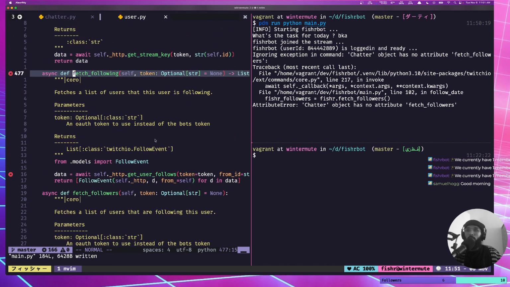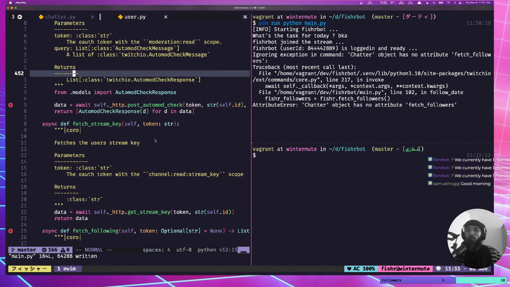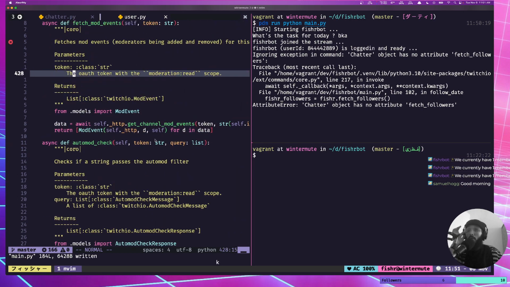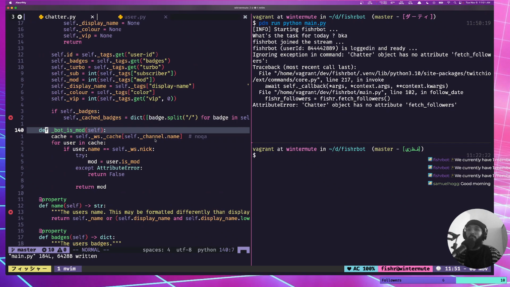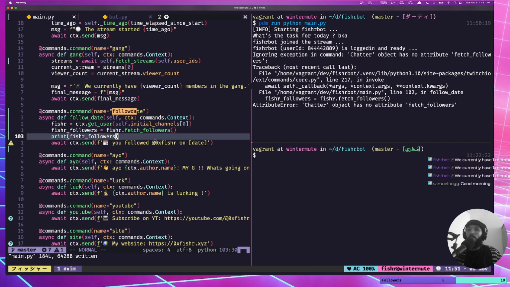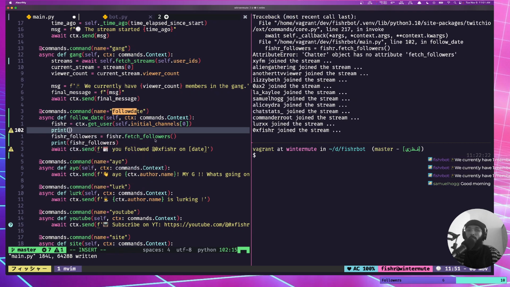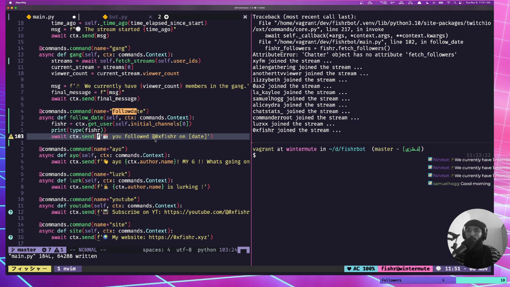Well, hang on. Well, it's user.py, right? So it's not a chatter. So what are you talking about? Get user. Let's print type Fisher. Let's get rid of this because it's a bit weird.